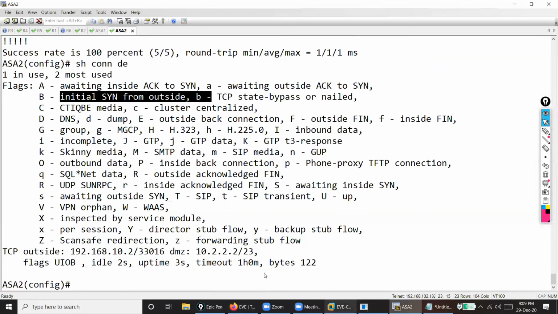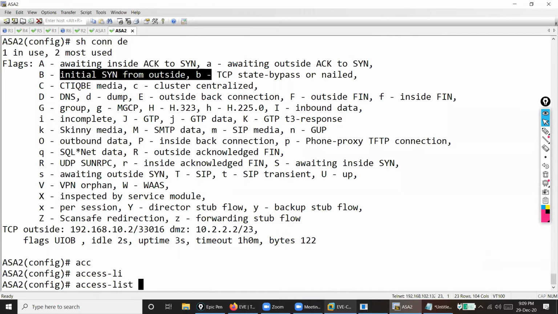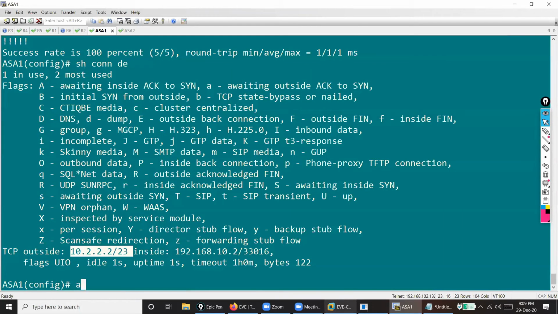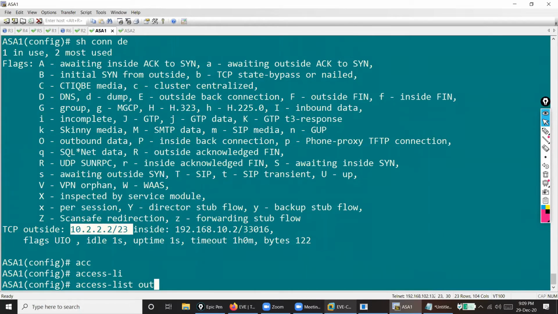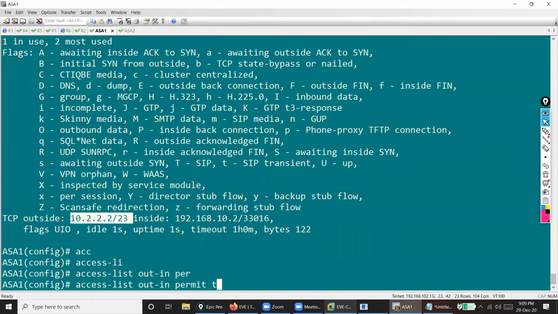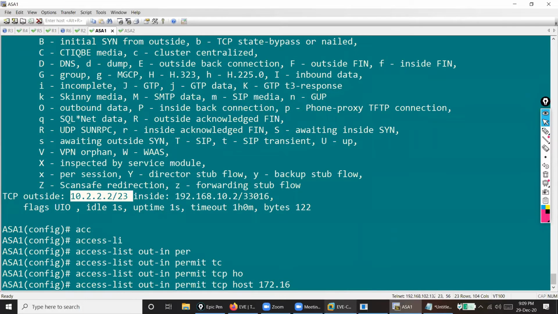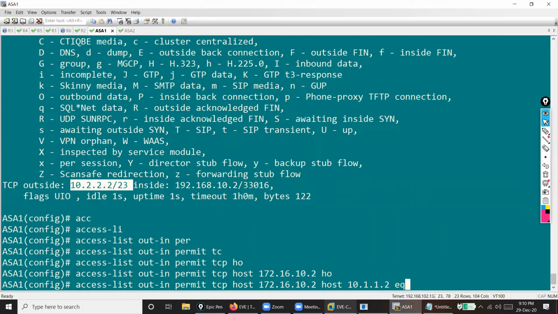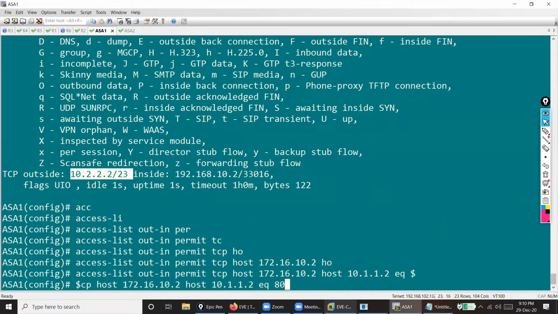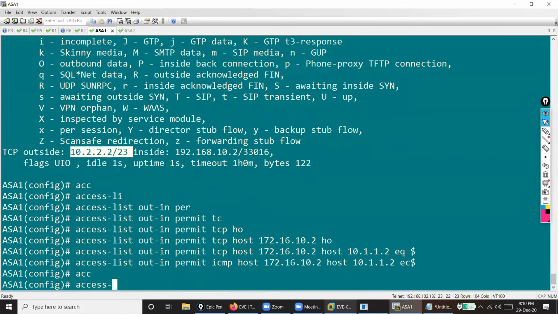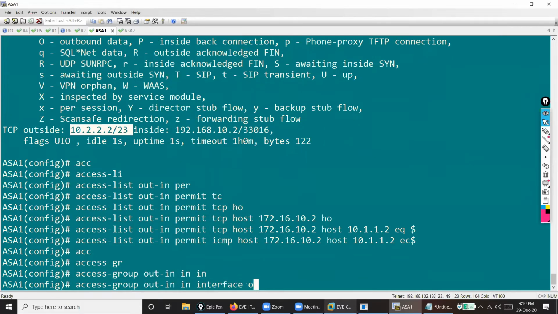We need to go to ASA 1, sorry, and create an access list: out-in permit TCP host 172.16.10.2 to come on server 10.1.1.2 for port 80 and echo, that is ICMP, and then access-group out-in interface outside.